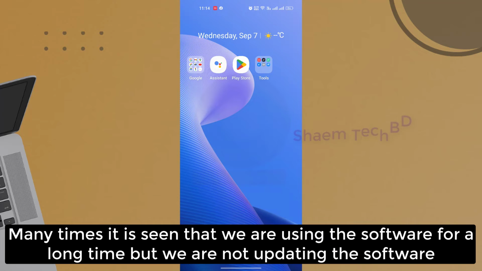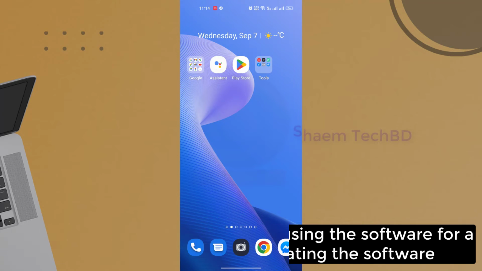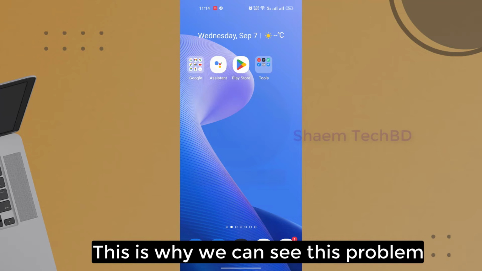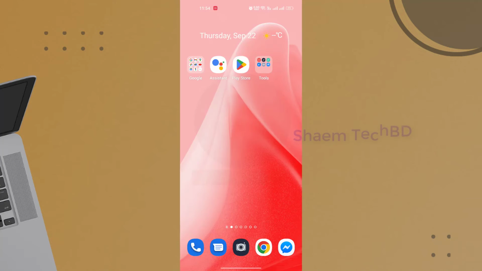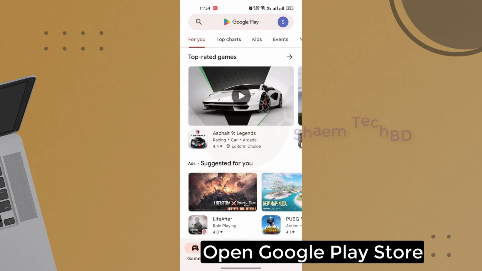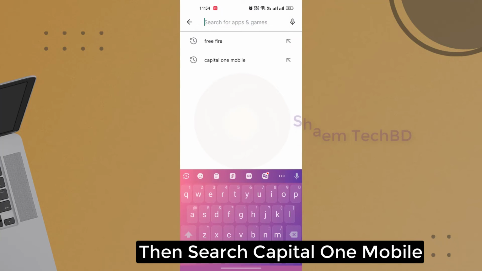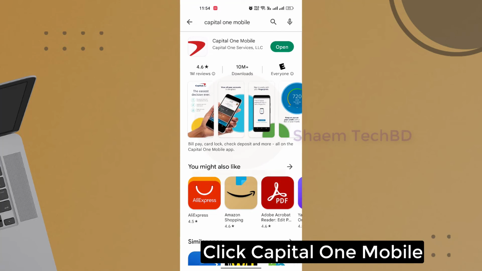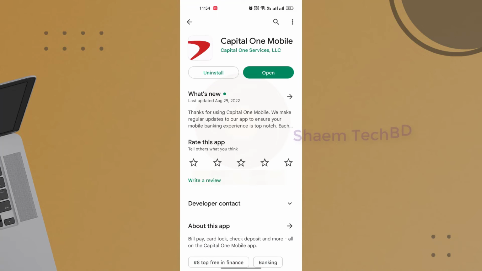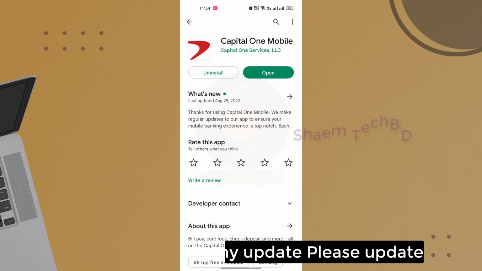Many times it is seen that we are using the software for a long time, but we are not updating the software. This is why we can see this problem. Let's see how you solve it. Open Google Play Store. Then search Capital One Mobile. Click Capital One Mobile. If you get any update, please update.